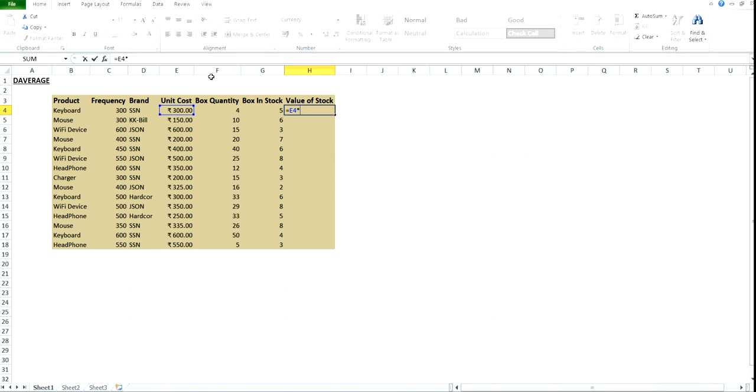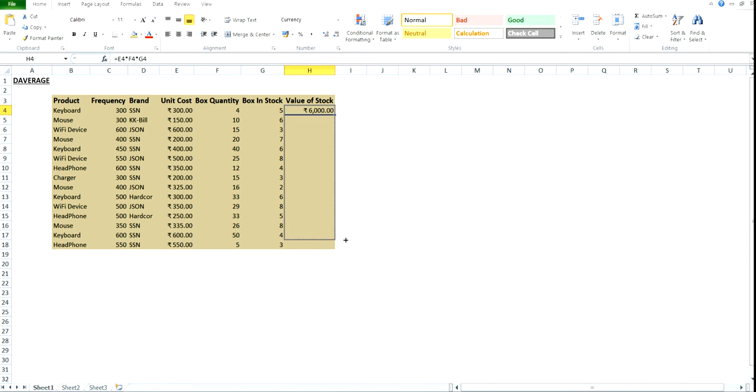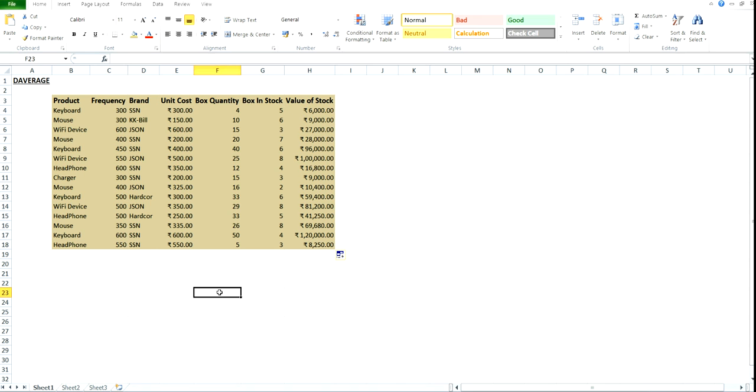We have already created a table which has column names like product, frequency, brand, unit cost, box quantity, box in stock, value of stock. So the average unit cost of a particular product of a particular brand we will find by the DAVERAGE function. So now I'm going to use the DAVERAGE function.